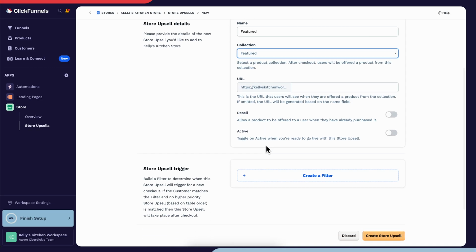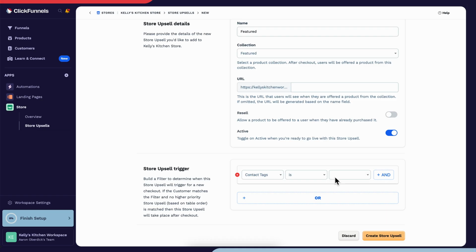I'm not too worried about the specific URL of the upsell, but you can set that here if you so choose. Resell just means if they've purchased an item in the past, it's still eligible to be shown as an upsell. I'm going to go ahead and keep this off as I want to make the upsell something that they've never purchased before. And then last here, if we want this upsell to be live, we can toggle that on as well. Below is where we trigger for the upsell to show, so we can set filters from the dropdowns. And for this example, let's say purchase product is the kitchen trash can.